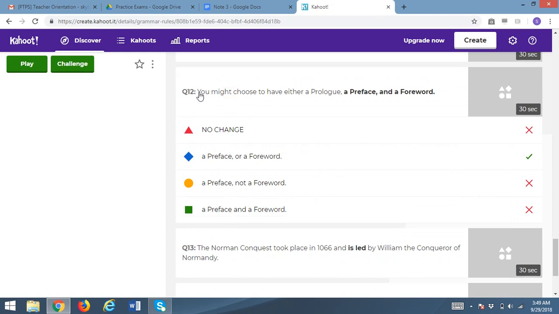Then Q12. You might choose to have either a prologue, an interface. An interface. Sorry, I've been doing too much computer science homework. You might choose to have either a prologue, a preface, and a foreword. That also doesn't sound too good if you read it out loud. This is testing seesaw conjunctions. Either needs to be paired with or, not and, so we need an or. So B is correct.